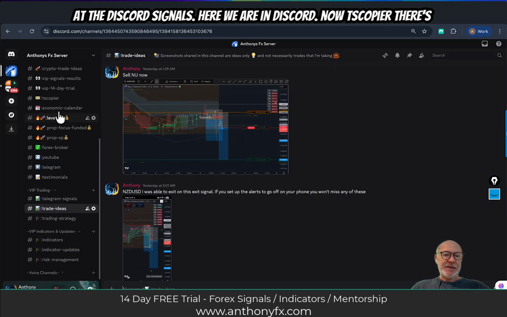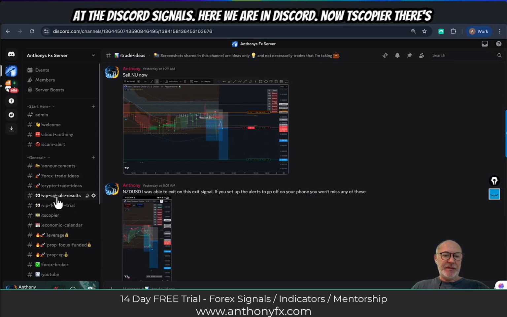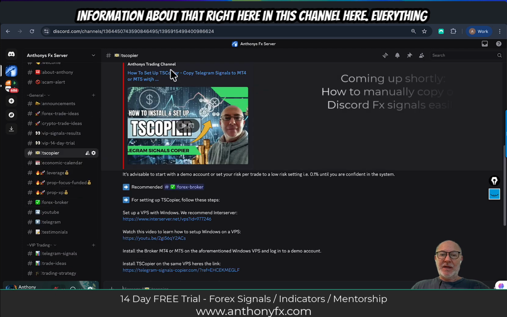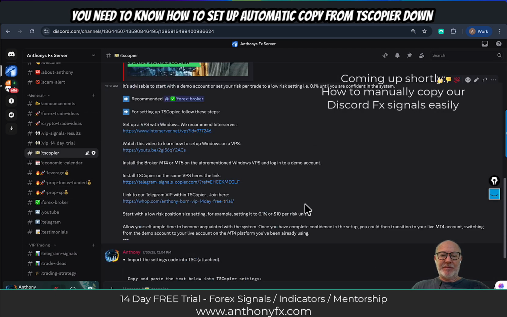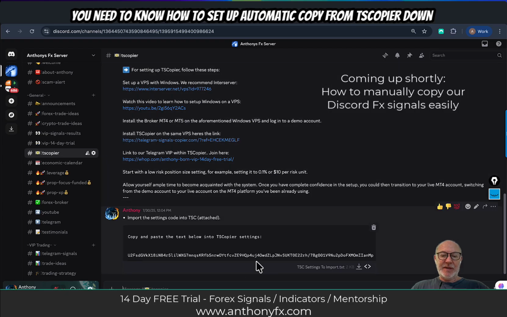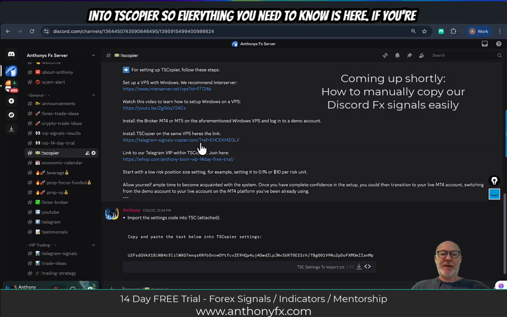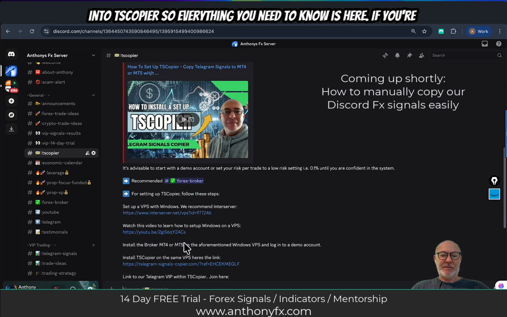Okay, here we are in Discord. Now, TS Copier, there's information about that right here in this channel. Everything you need to know how to set up automatic copy from TS Copier. Down here you can download this. This is the settings that you can import into TS Copier. So everything you need to know is here.